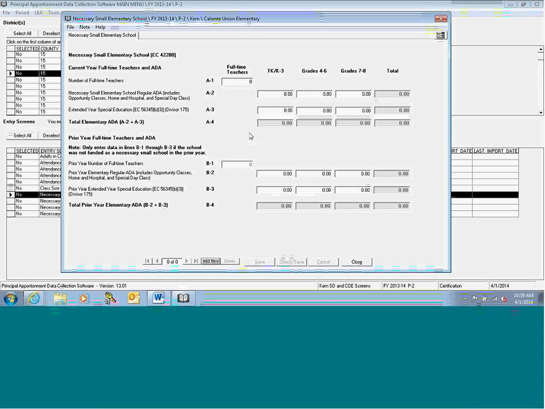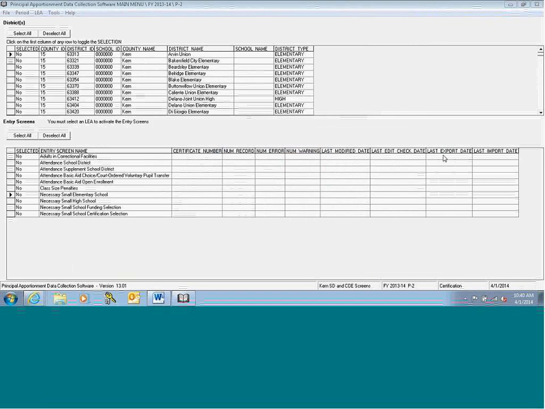Section B only needs to be completed if the school was not funded as a necessary small elementary school in the prior year. Let's move on to the necessary small high school entry screen. We're going to go down and select a district that has access to the necessary small high school screen.